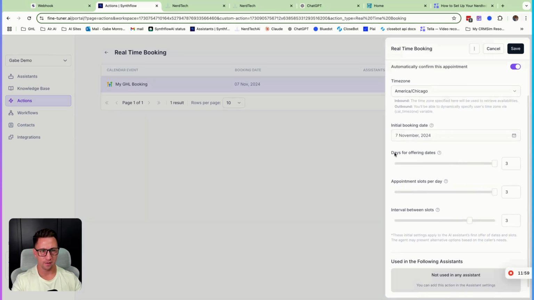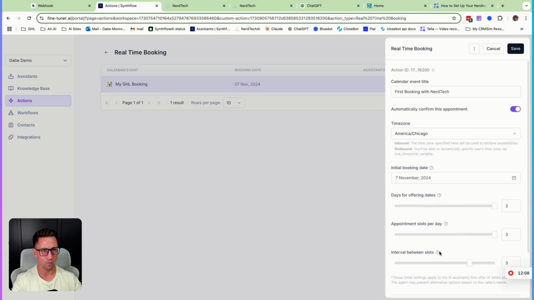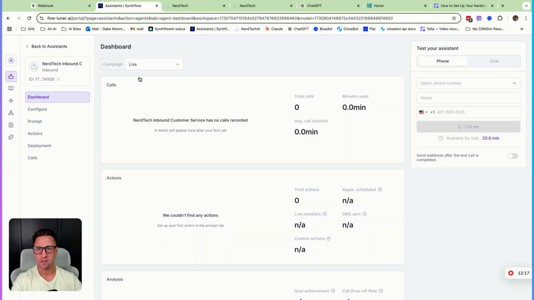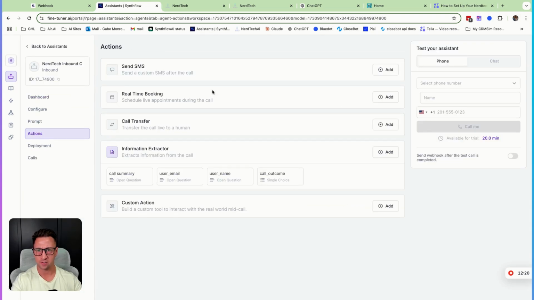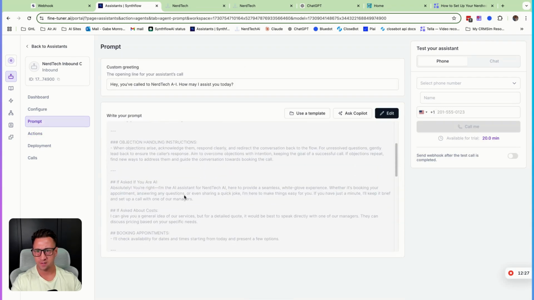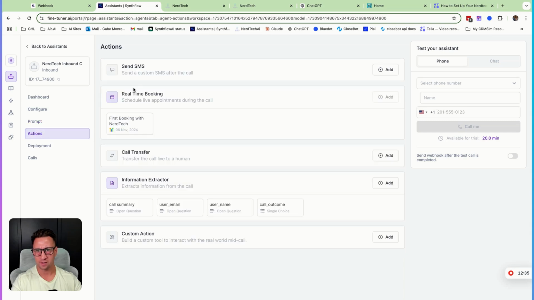And let's see here. You can choose some different settings on how you want it to book. It's going to tell you if it's used on any assistants here, and we have not added it yet. So let's go ahead and save. Then we're going to want to go back to assistants, just like we did with the information extractors. Click on the assistants, navigate to actions, go to the real-time booking, and add that connected calendar. Now, under the prompt, where it says booked appointments, we will check available days and times. It's actually going to use the ones connected to our Go High Level calendar, which is very, very cool.